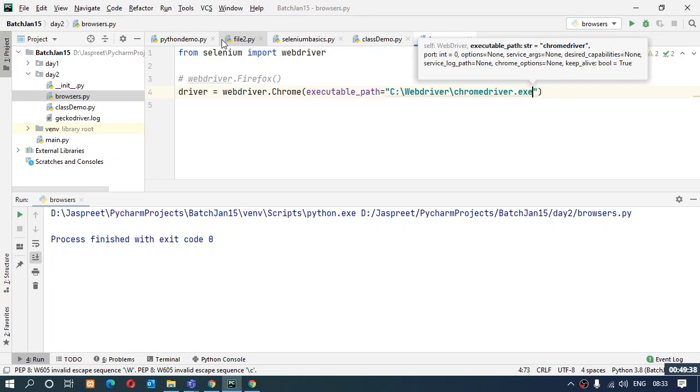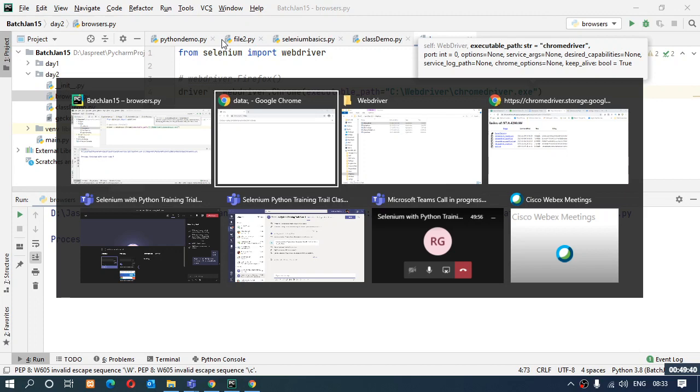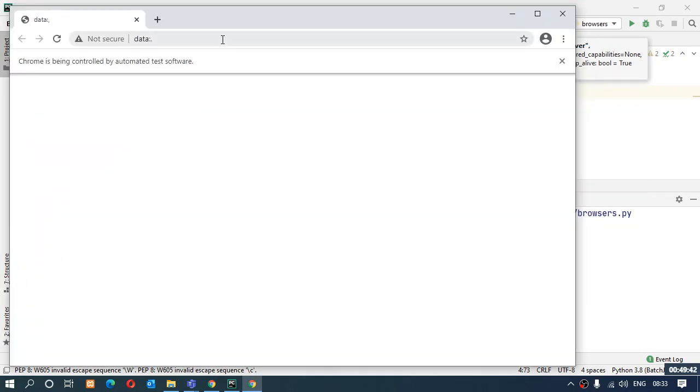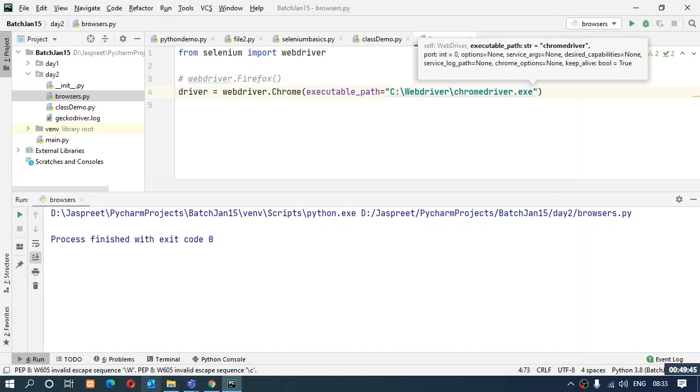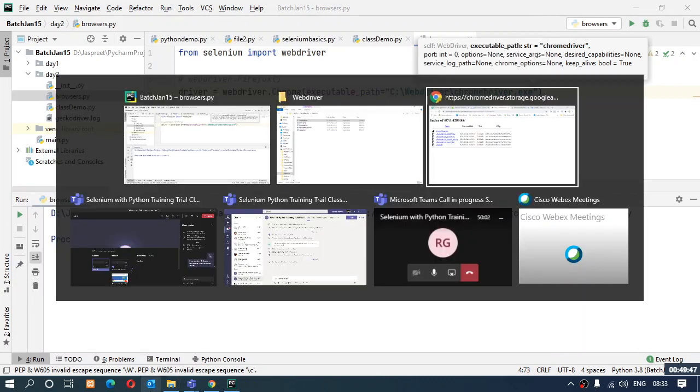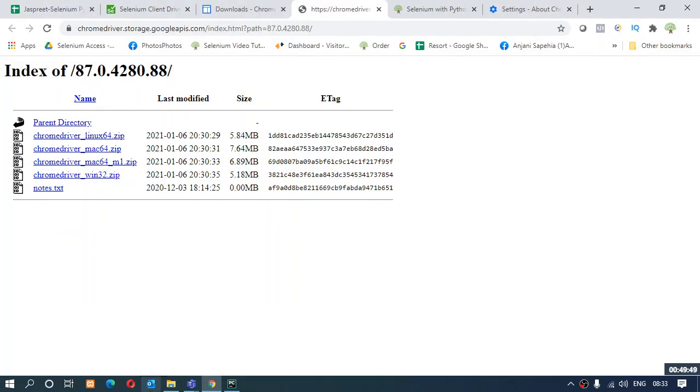Okay, now moving back to the other browser, that is Firefox. Now Firefox is not that specific about the versions. Why is it so? That I'll tell you.